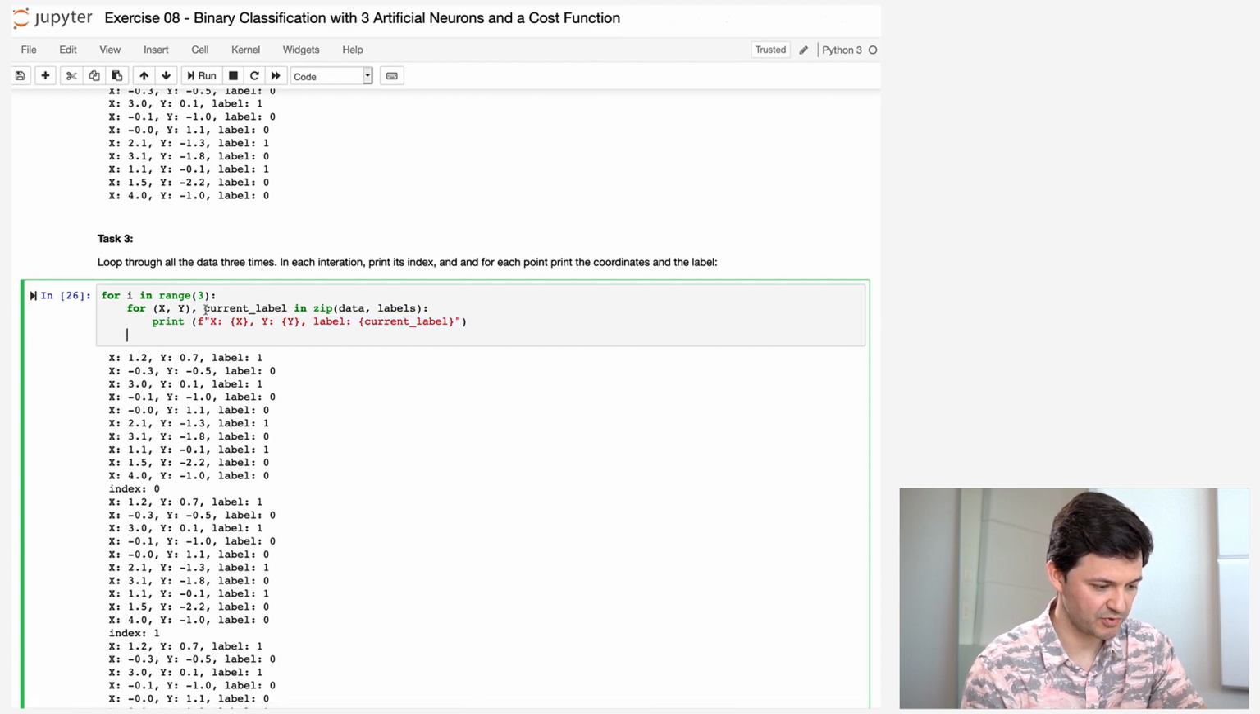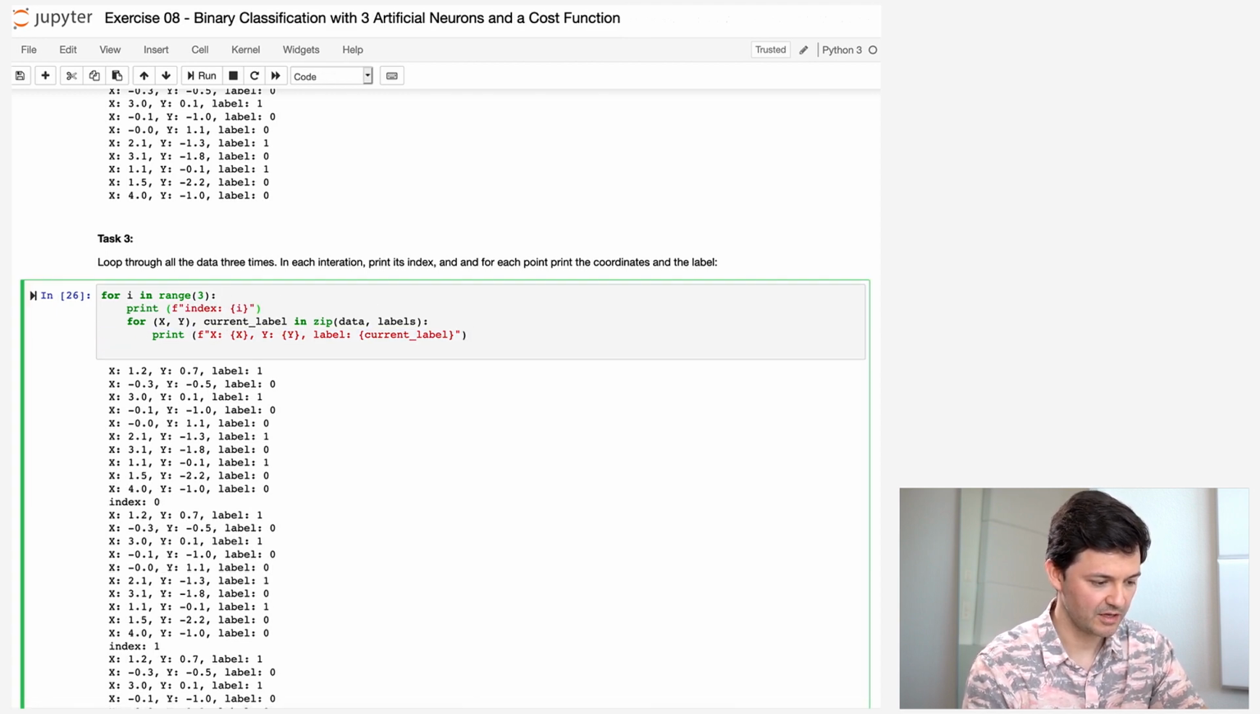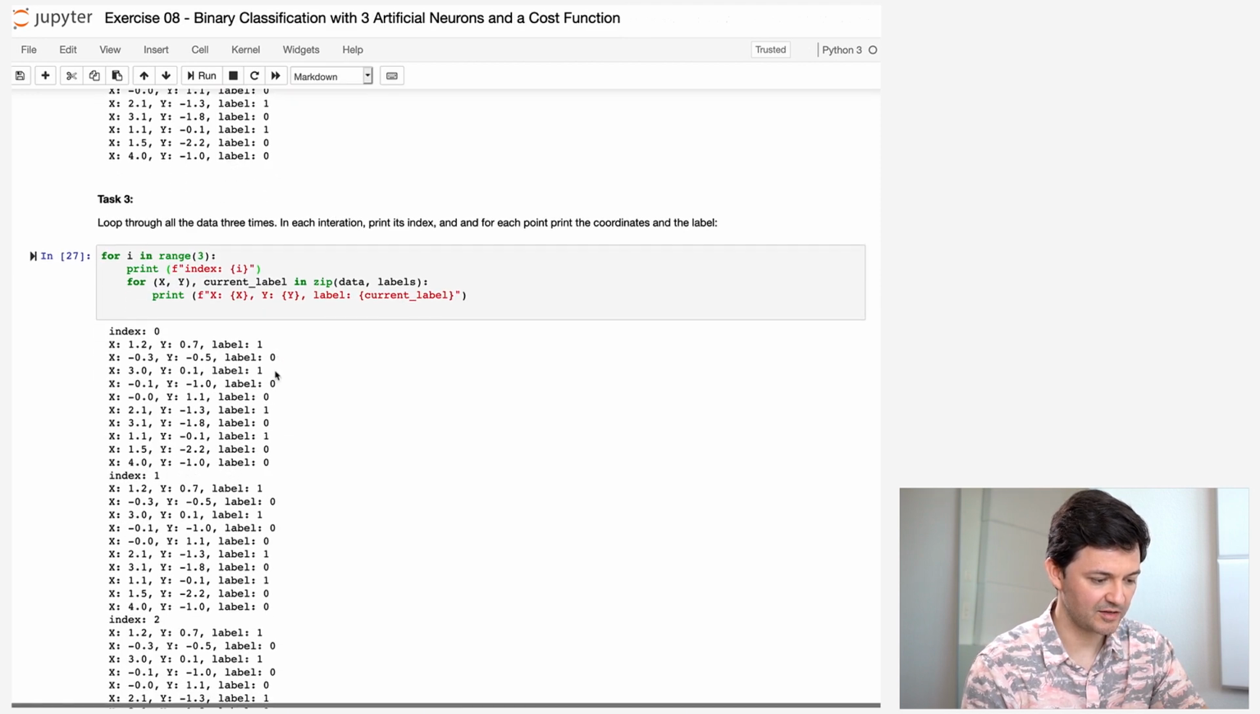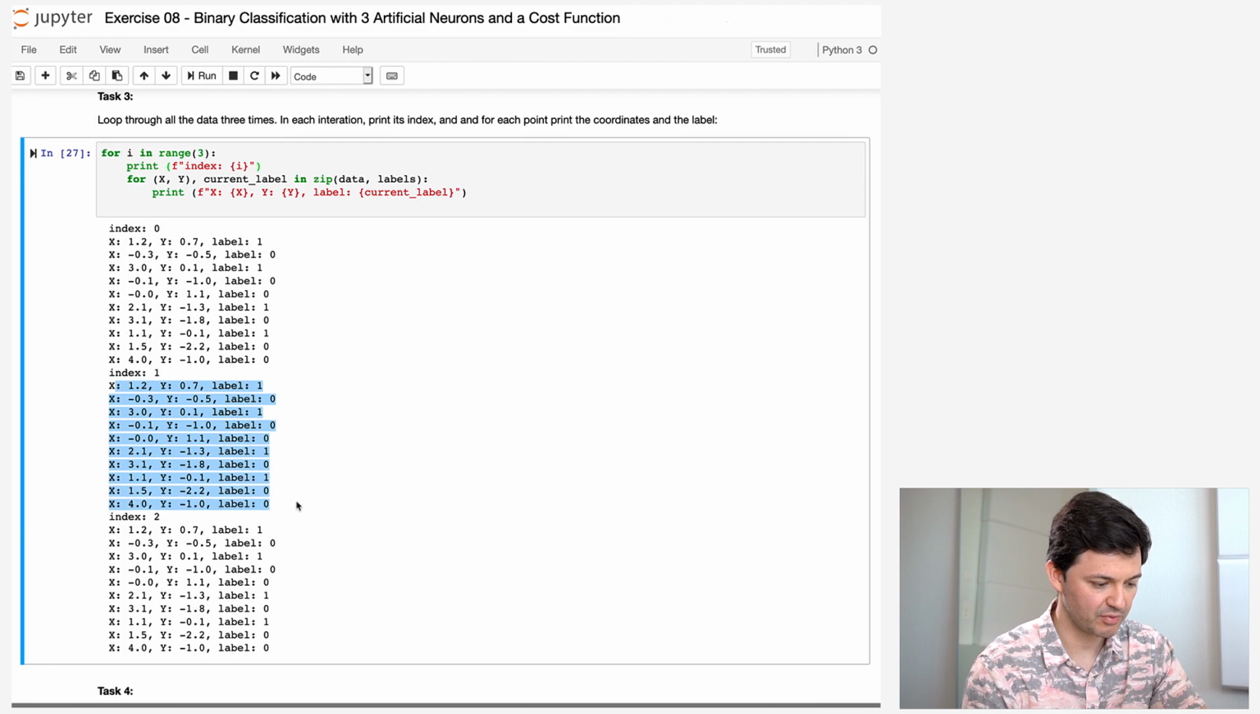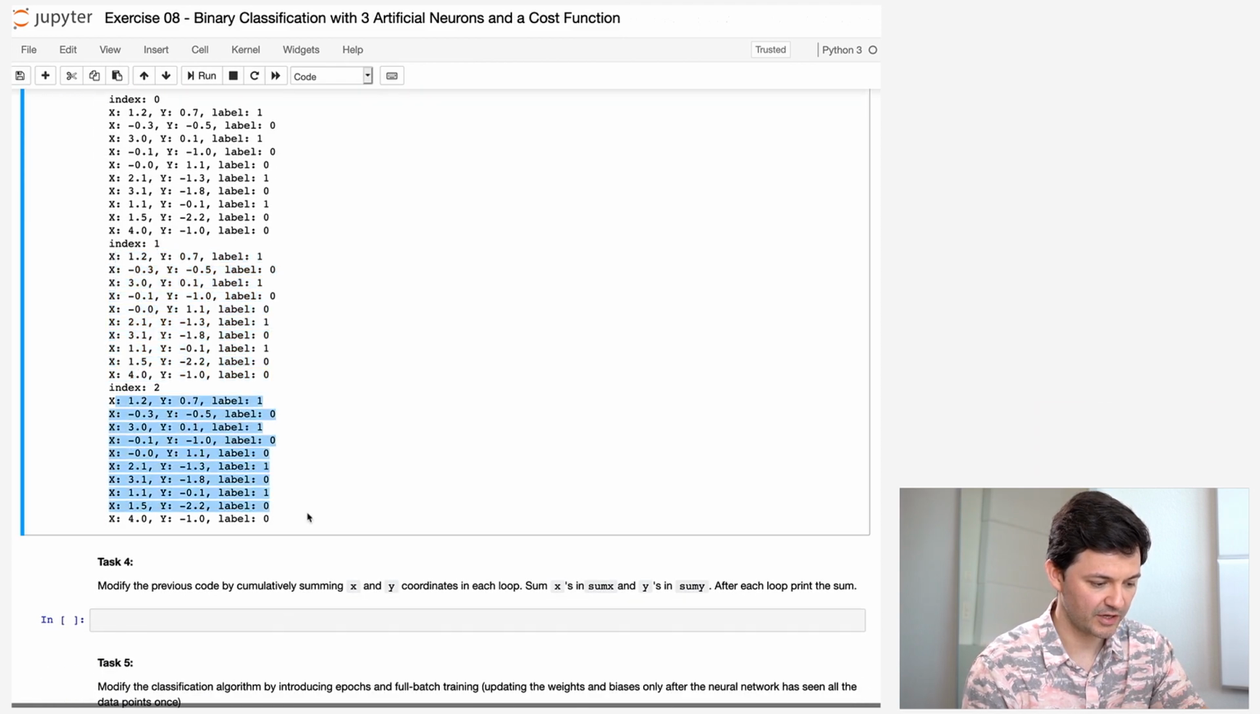So I should take this print statement and put it in the beginning. Now if I run this, I get index 0 and then all the data points, index 1 and then all the data points, and index 2 and then all the data points. So why am I doing this? Because now we want to implement batch training, so we need to know how to separate the loops for our epochs and how to separate the loop for our data points.